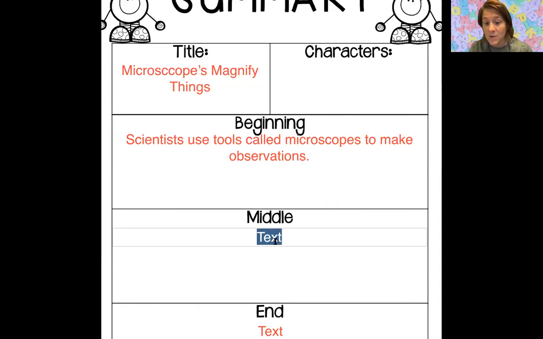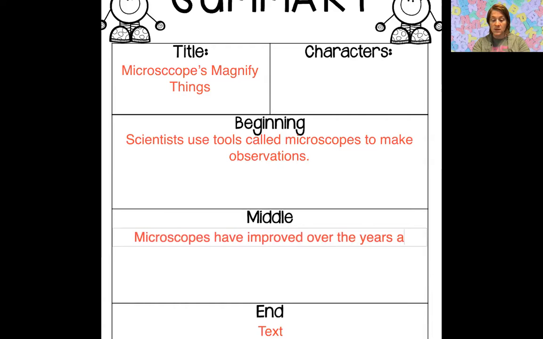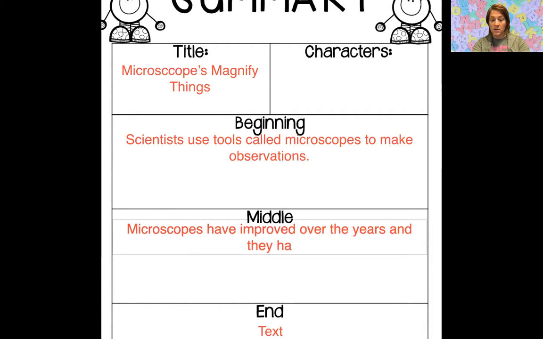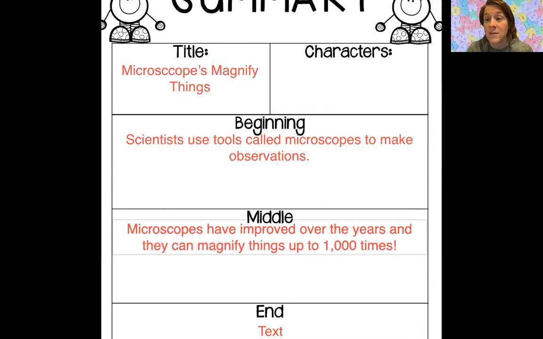And in their observations, they use it to record data, right? Okay, and then it talks about how the microscope has changed and how the inventors changed it to make it better over the years. So we're just going to summarize that, and we're going to say microscopes have improved over the years and they can magnify things up to 1,000 times. That's crazy.